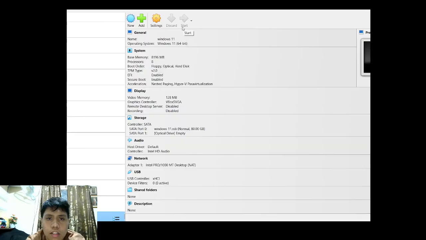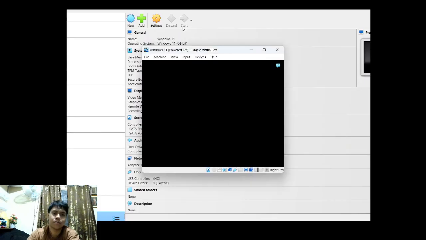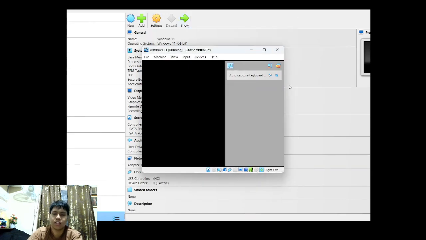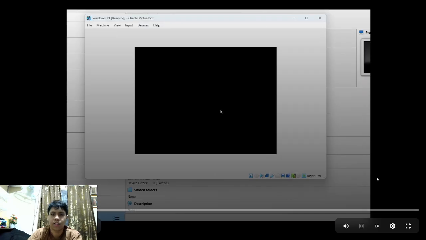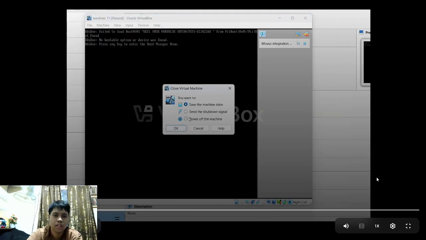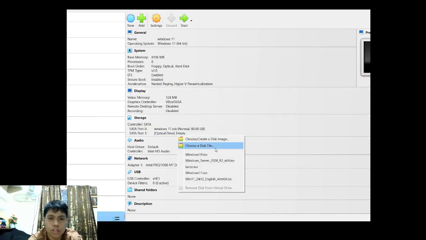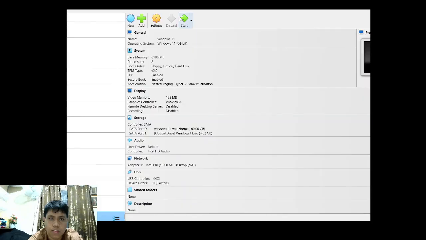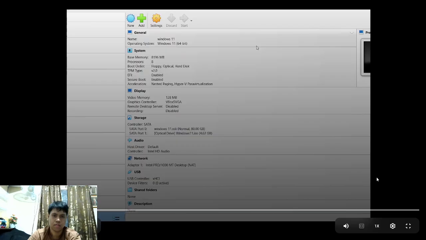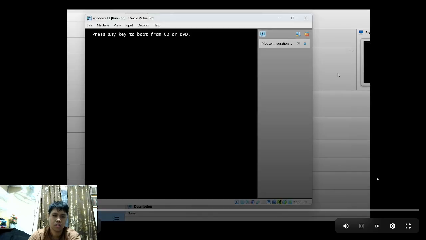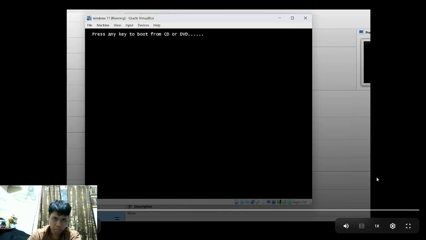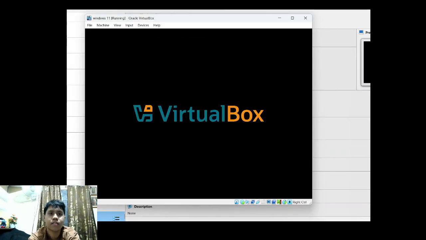And here in 2011, you're just here for a waiting game. You just wait because it's so long. Let's just fast forward it. Let's close it because we forgot to add the ISO. Yeah, Windows 11 ISO. Then start again. Fast forward it a bit. Don't press anything.